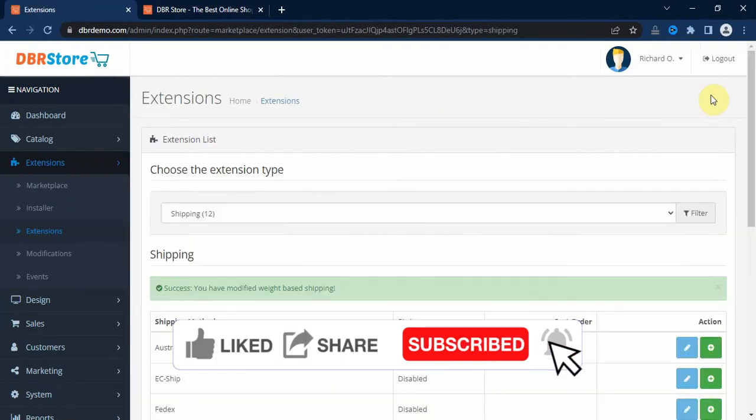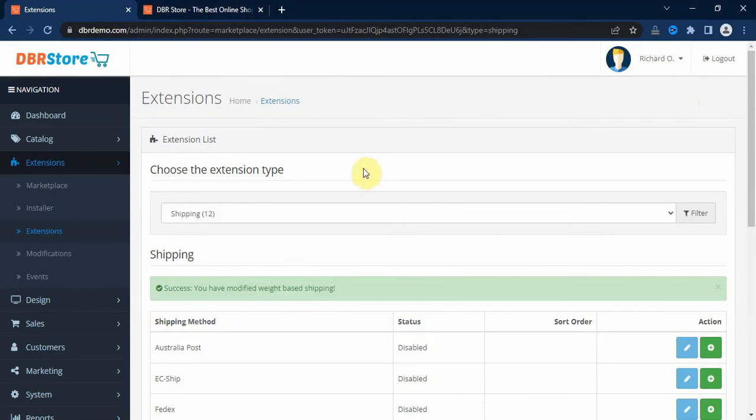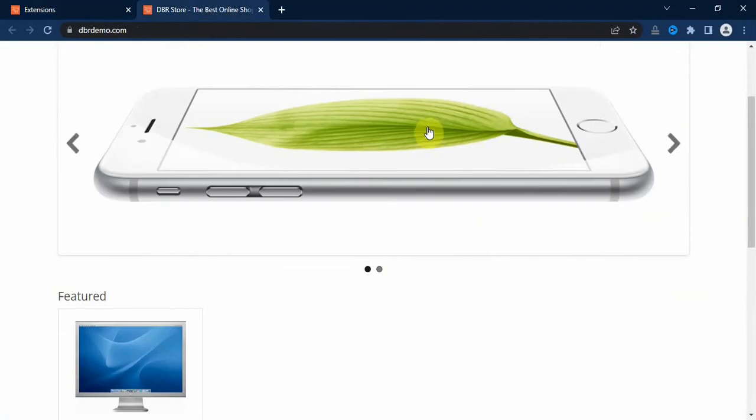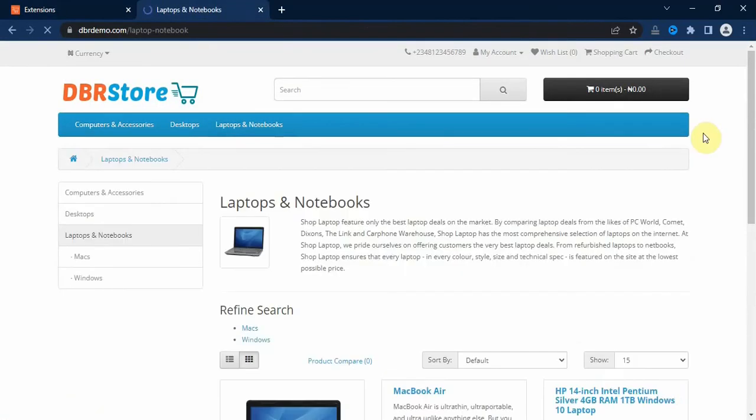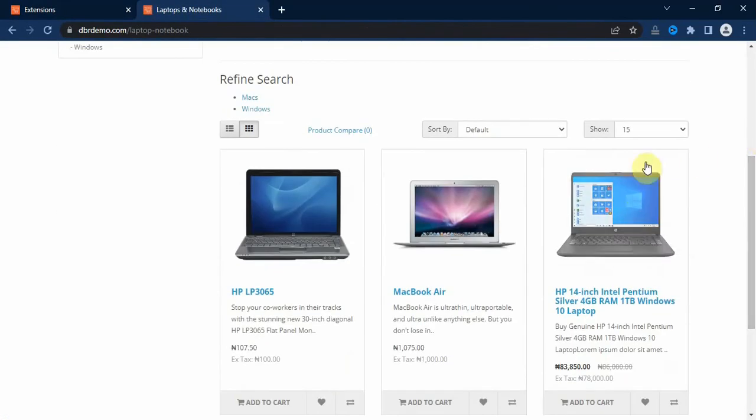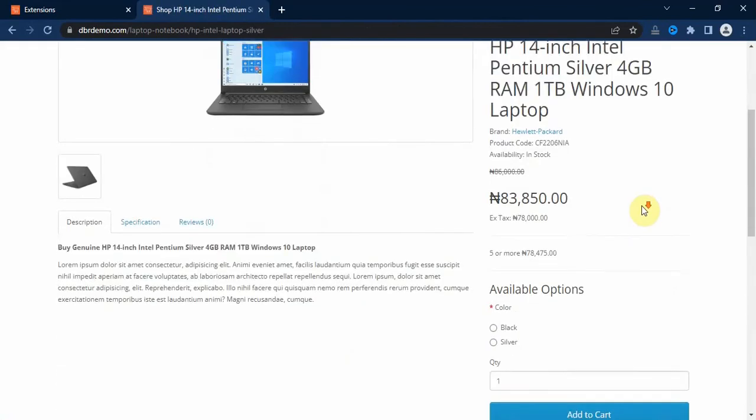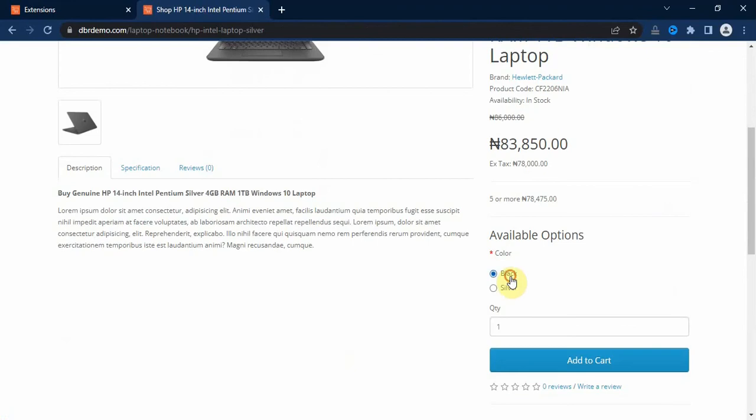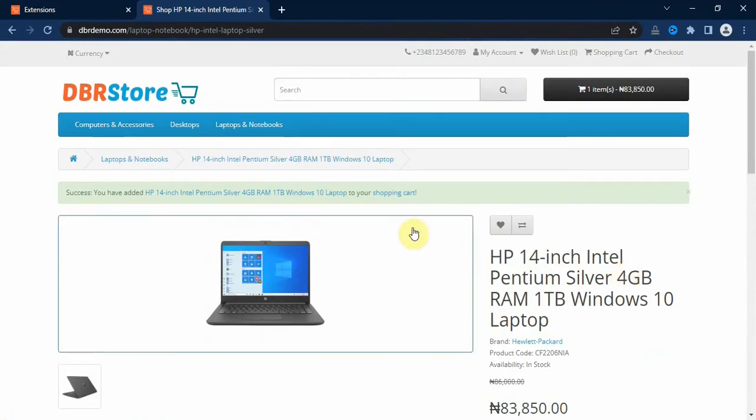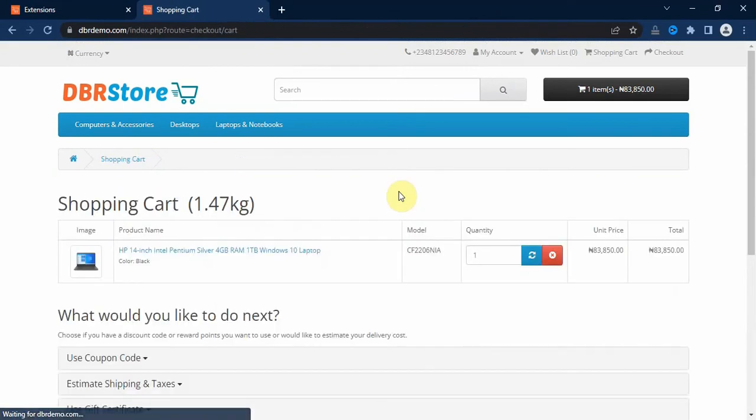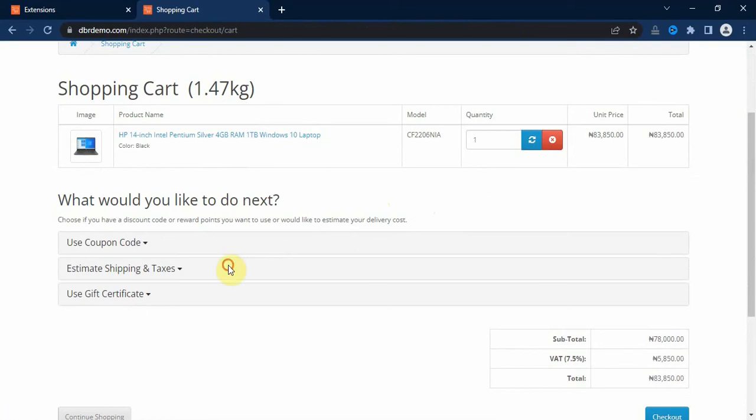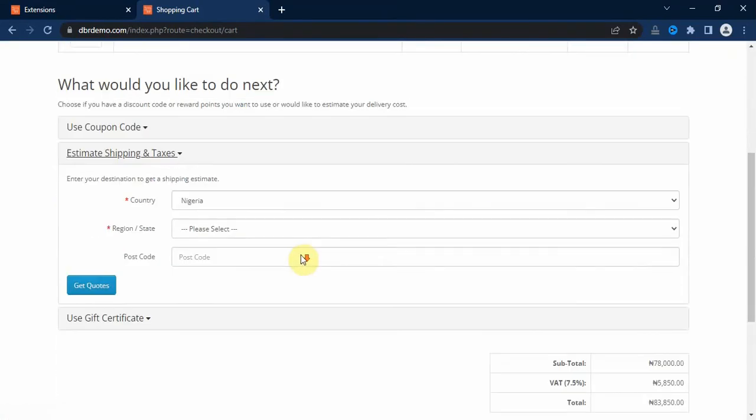Okay, now we need to see how the shipping cost applies in our storefront. So let's go to the storefront and go to laptops and notebooks and click on our demo product here. Okay, let's add the item to our shopping cart. Okay, and go to our shopping cart page. Okay, from here we can now estimate shipping and taxes.